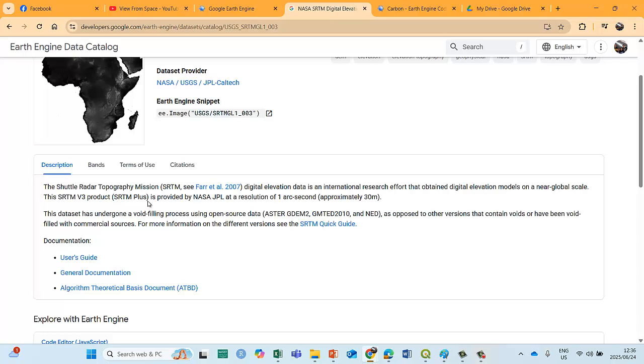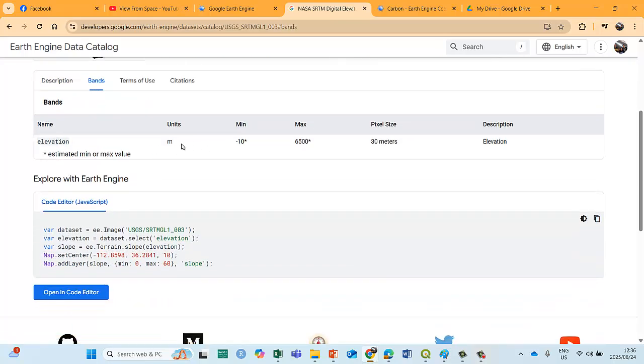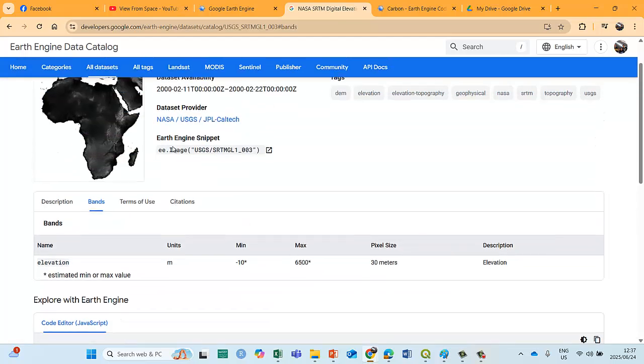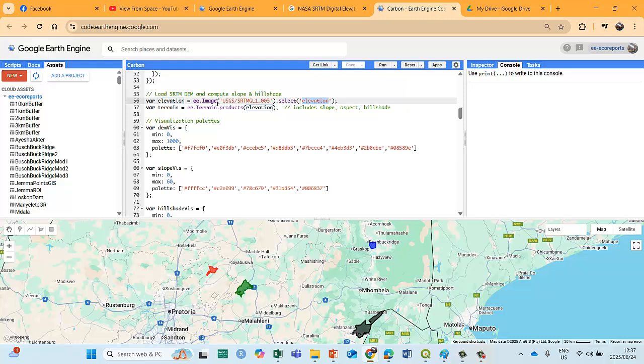You can look at all the details. If you look at the bands, it's elevation. In meters, it's elevation, meaning above sea level. So below sea level, way above sea level, that's a spatial resolution. Each pixel is 30 meters. It's in meters, yeah. And it's an image. It's not a collection. Okay, so it's an image. There it is. We're looking for elevation.